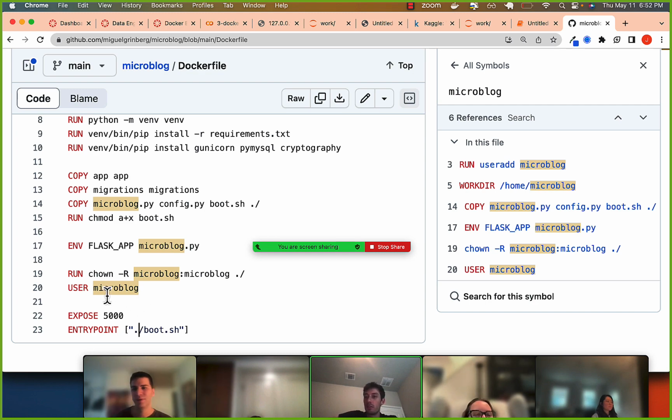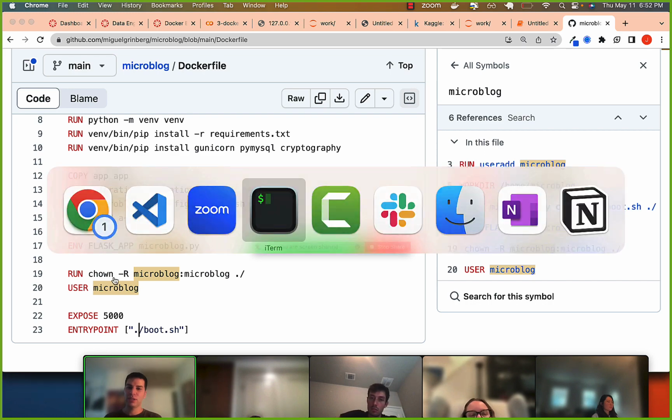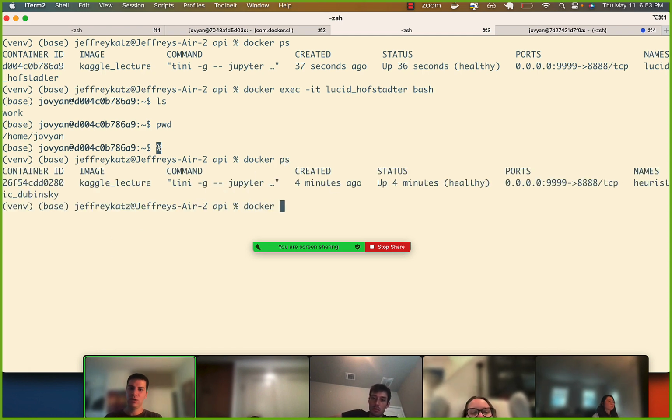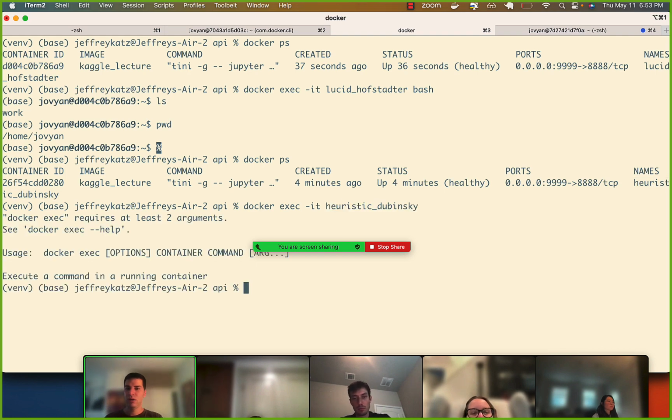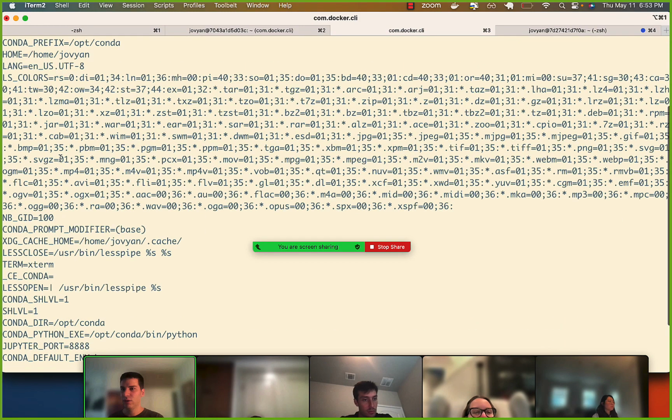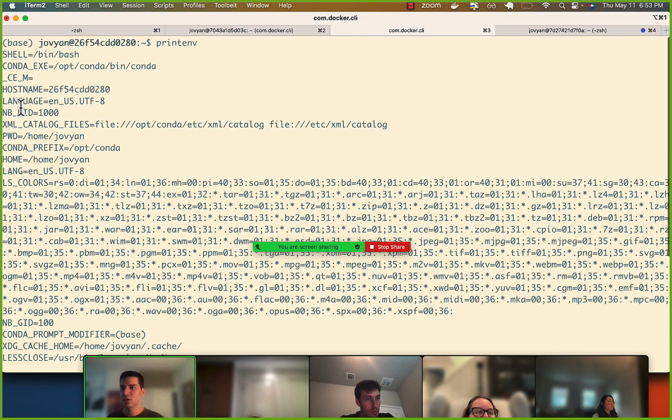Also, you mentioned the user stuff. What is the default user if you're running a Docker container? This is something that you would see in the container. So I would do docker ps, and then I can docker exec -it into the container with bash. And then we can do printenv or something to see the current user here.